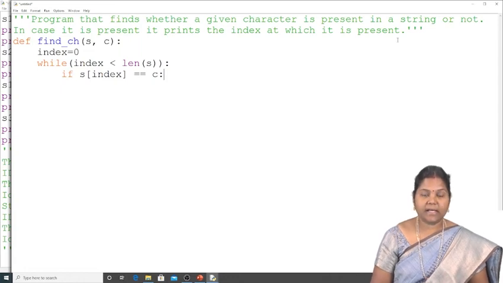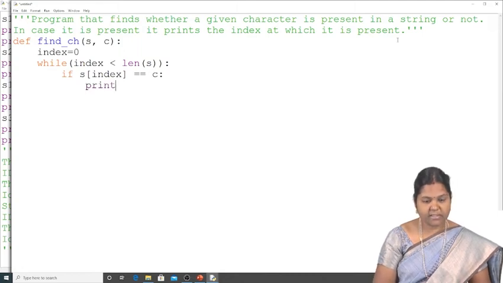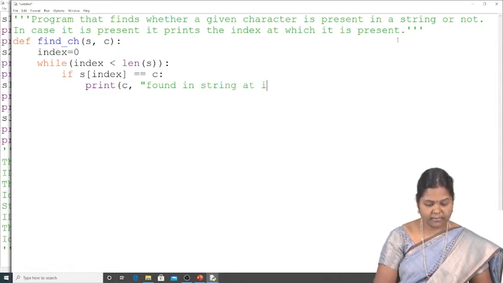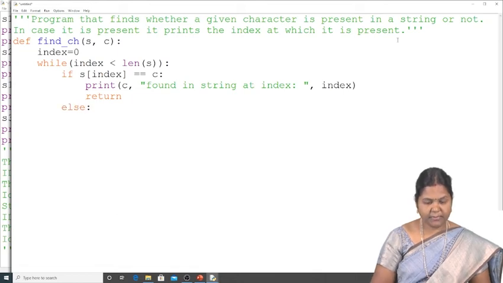So initial index is 0. So s of 0 contains a character. Is it same as the character which you are looking for? If it is same, then simply print that the character is found. You write found in string at so and so index. That index number you can simply display and your task is over. You can return from here. If it is not present, then you have to continue the loop. Writing a pass statement is not required. So just do index plus is equal to 1.